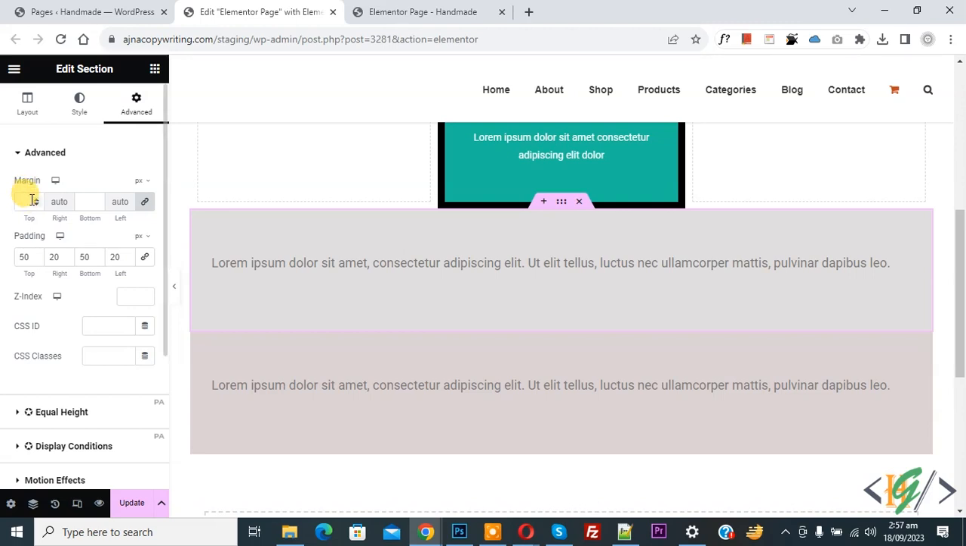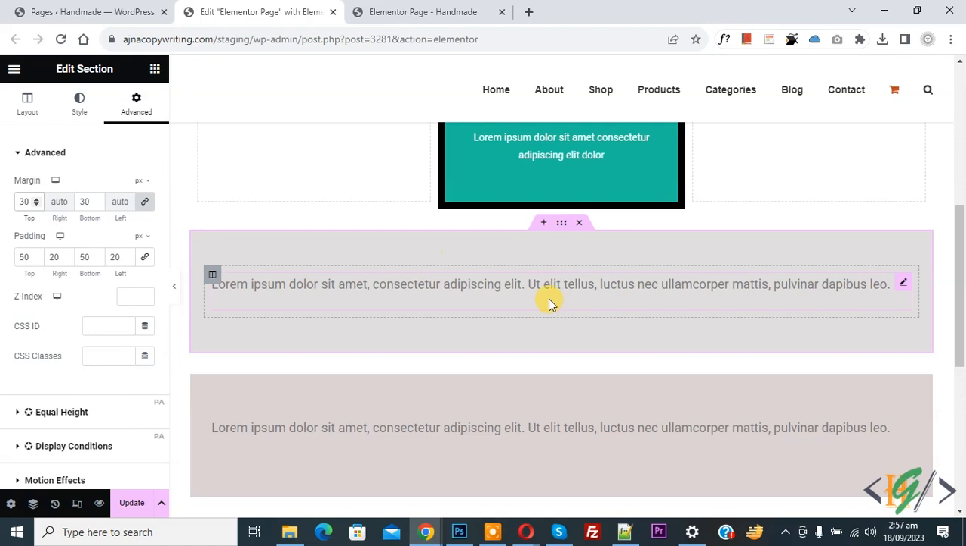Now on the left side you see margin. Now you see top 30. If you want to add separate margin for top and bottom, first unlink value together. Now you can add separate values according to your requirement. So this is for desktop.